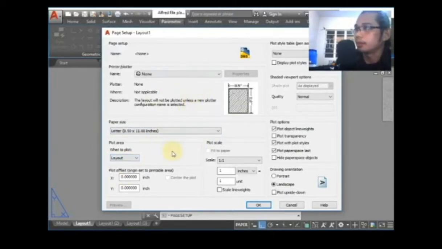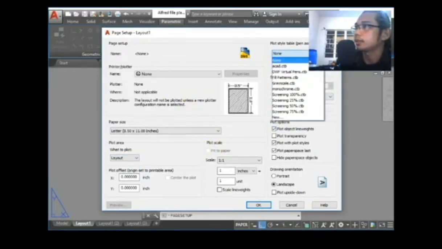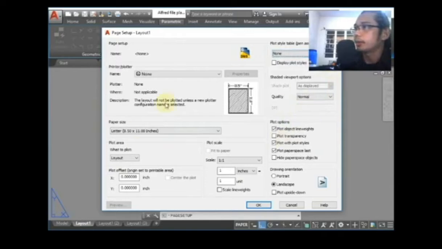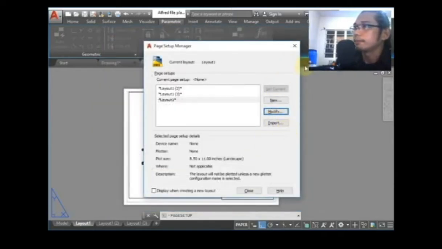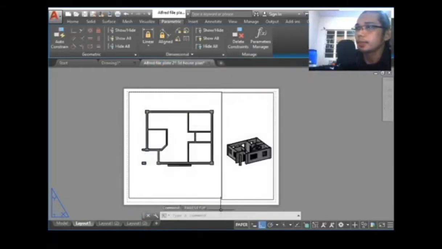What I mean by window is multiple windows. Display plot style: if you want to click that, then none. And you want your scale to be 100%, 25%. So this is where you're going to modify the page setup. Next, what else here?